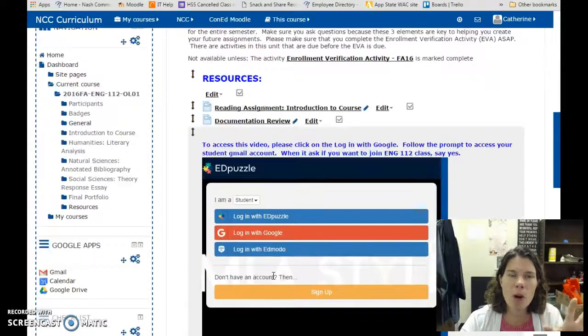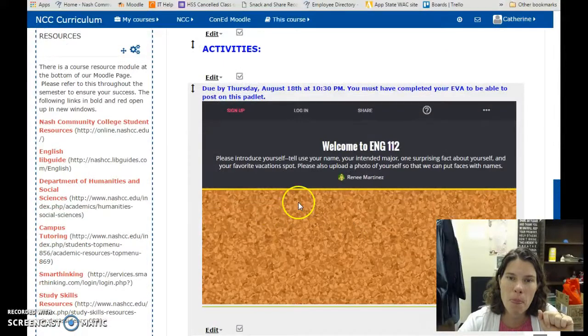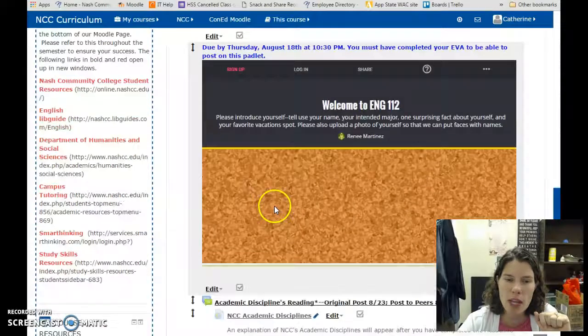The first part of every unit is a block of resources. There'll be instructional videos posted there, pages for you to read, outside YouTube videos, whatever the case may be. This is the resources section that helps you with the activities section. So here's our welcoming Padlet that you need to post in by 10:30 on August 18th. So please make sure you do that.